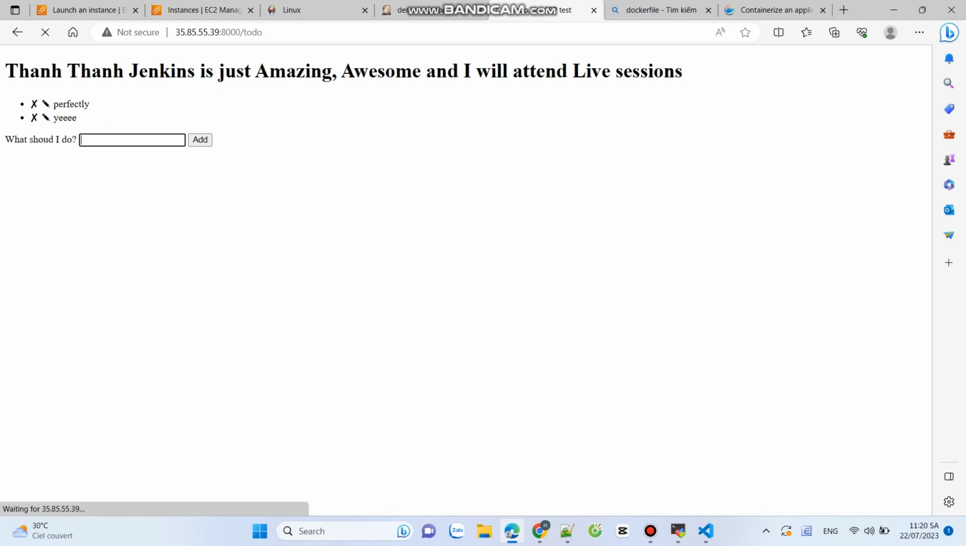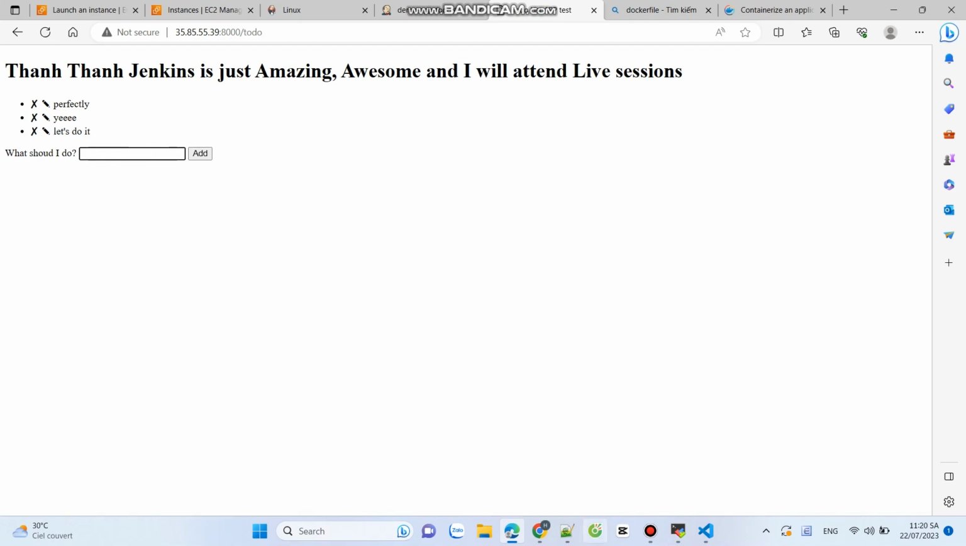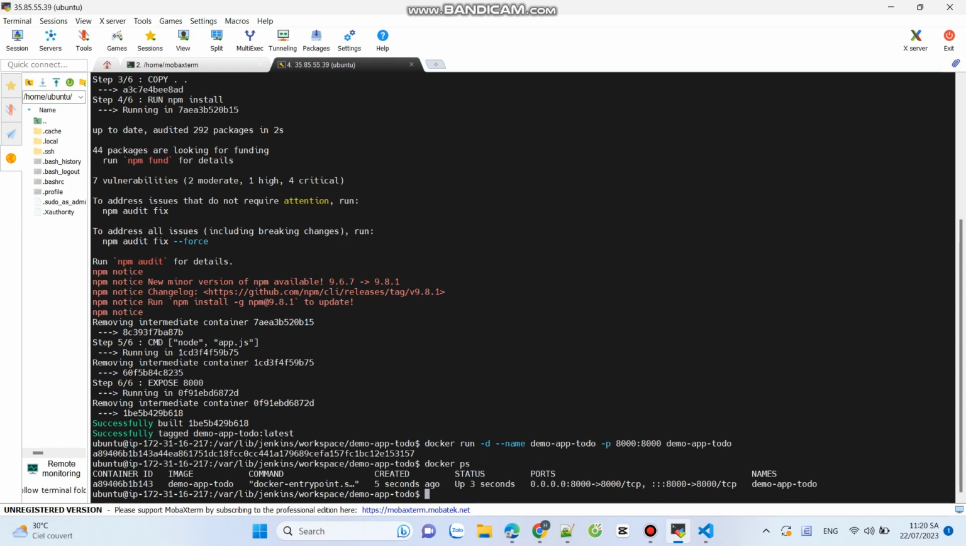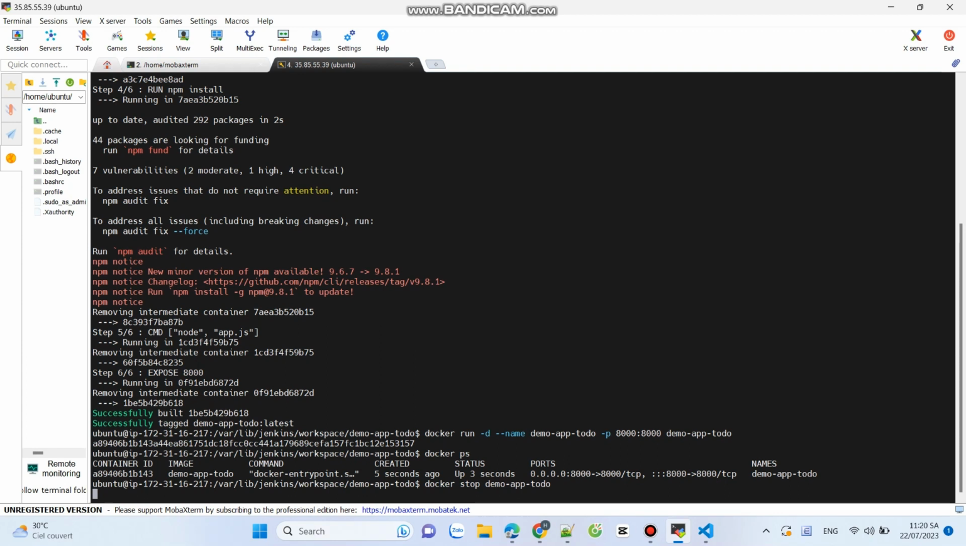You know, I have an application containerized by Docker. So what I want to do is automation, and I will use Jenkins. So I will stop Docker and use docker stop demo app todo.